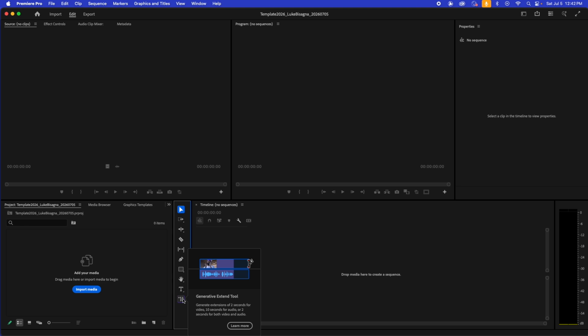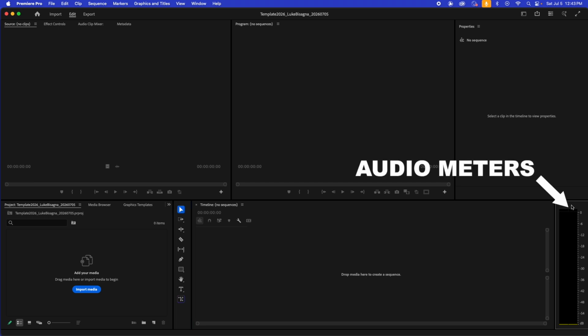I'll tell you right now, 95% of the time, you're going to be using the Selection tool. Very, very common. The most common tool you'll use. Over here on the right, we have our Audio Meters panel, where you can actually view the strength of the audio signal coming from clips in your timeline, in your source panel, and even in your project panel.